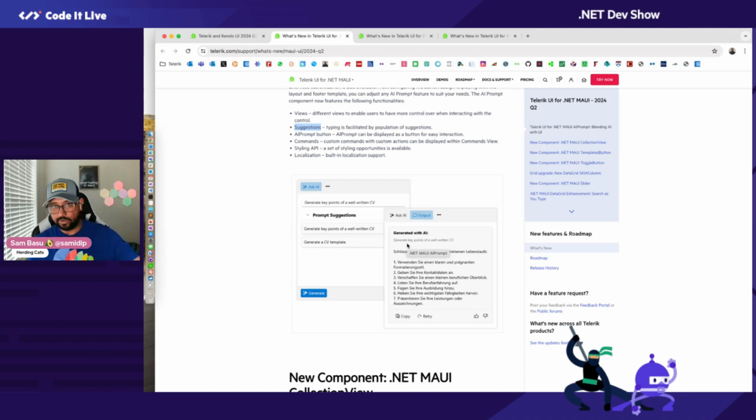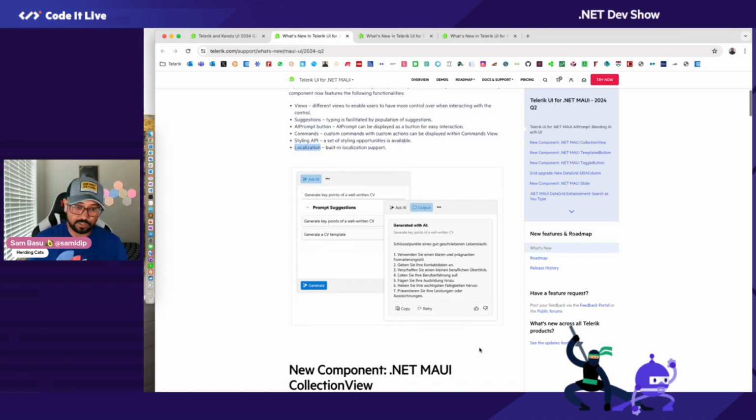And then you fire those things up to your AI service and you get output results back. And you can style them however you want, which is nice. You can localize them. So I think this is German. So, you can localize things as you need to.